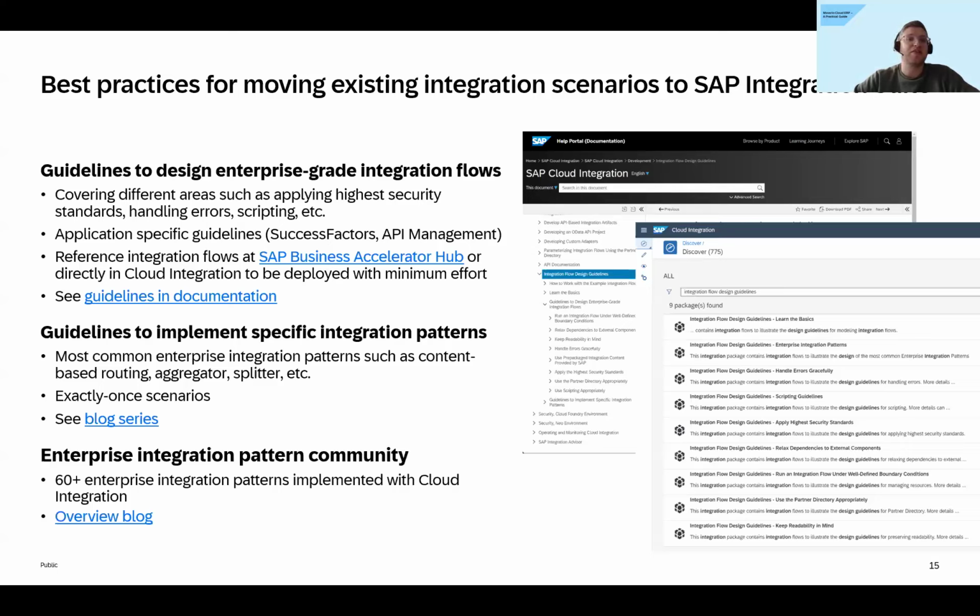And also we have a lot of prepackaged content available at the Business Accelerator Hub. This also includes best practice content and enterprise integration patterns, which we also release as integration flows. And of course, we also have prepackaged integration content. So when you want to integrate 2 systems, we always recommend checking out the Business Accelerator Hub, whether some prepackaged content is available. Then you can simply use it and configure it, and you don't need to develop it from scratch.